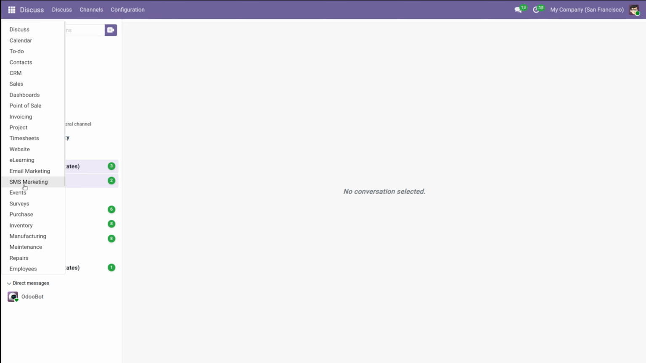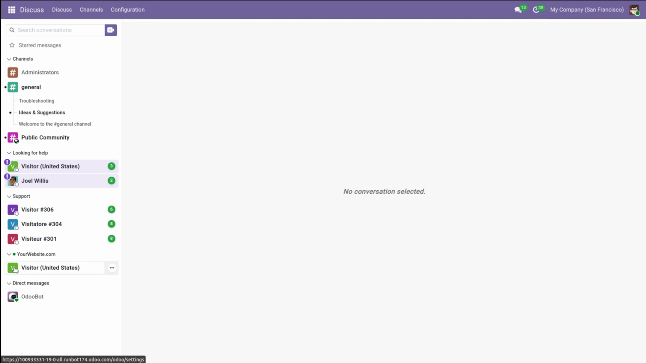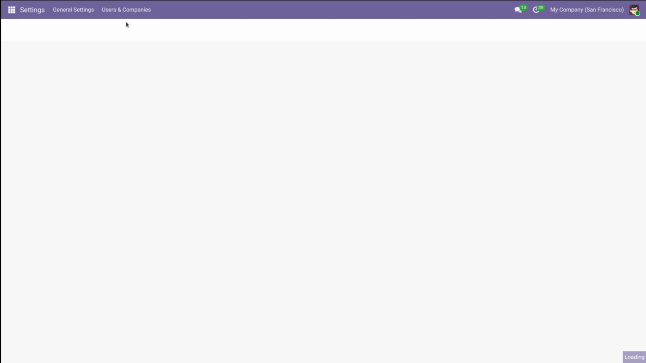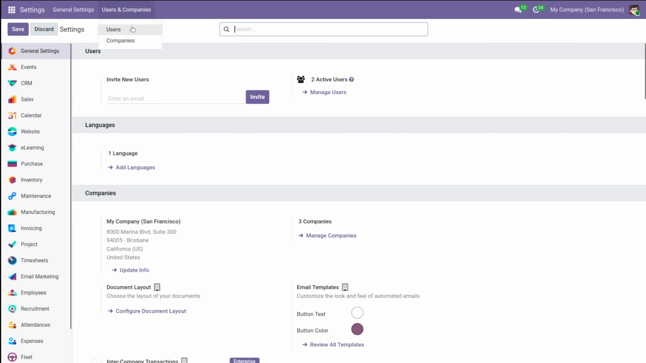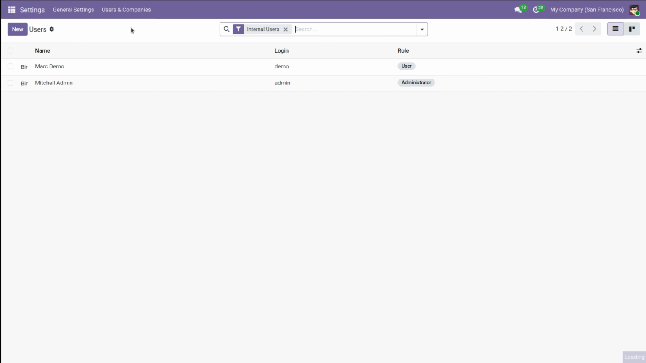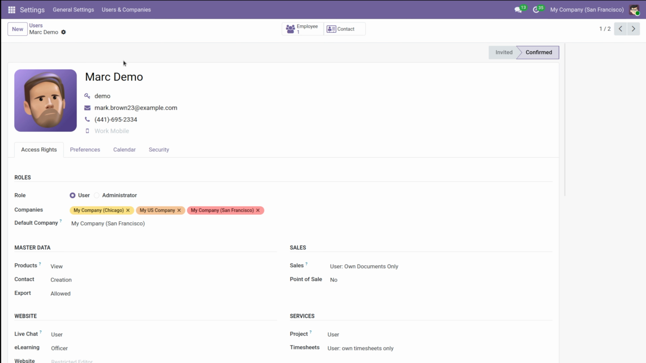So for that, you can go to the settings, and inside the settings, you can find these users and companies, right? Here you have the users. So all the users can be seen over here, where Mark Demo is a normal user. So this is Mark Demo. Okay. For every new hire, you can create a user and set their internal user status.